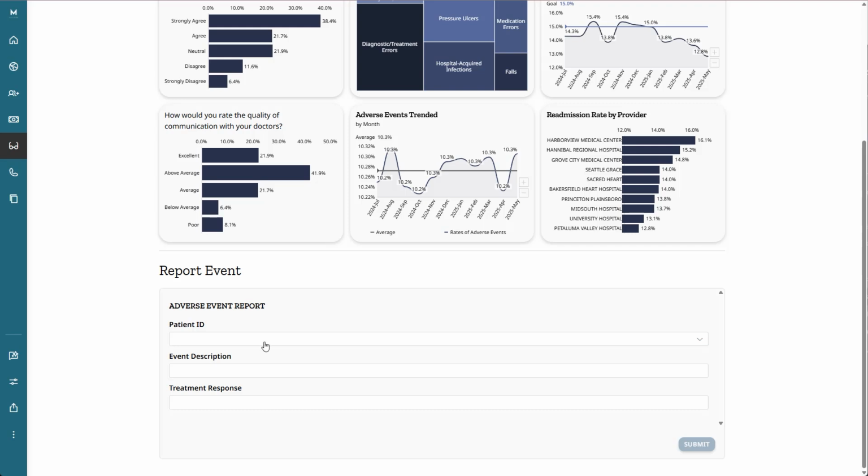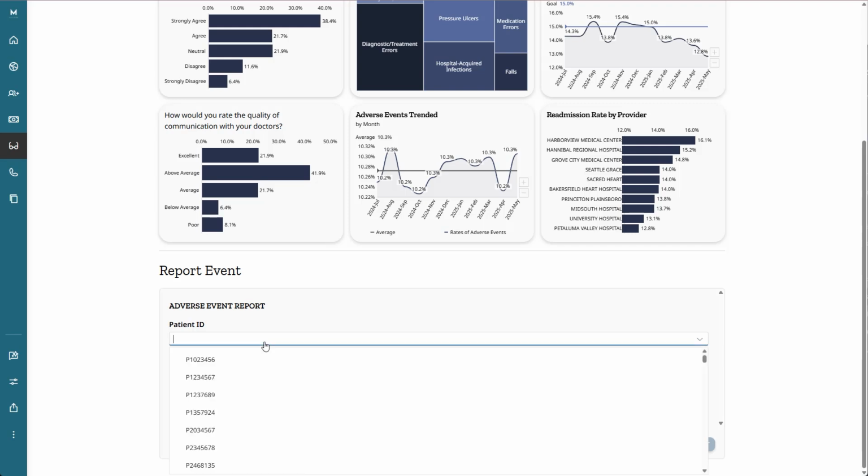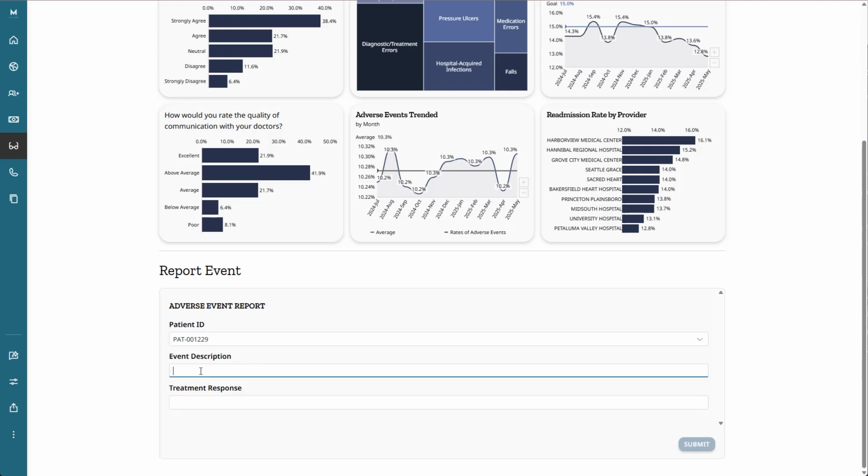As an example here, I'm going to go ahead and plug in a patient ID. I'll just pick one randomly here. We're going to say that this patient had a fall. Falls are pretty common in the hospital world. And then what was our treatment response? Well, we gave them some ibuprofen. So I'm going to put in here ibuprofen, 2,000 milligrams to deal with their pain. I'll click on Submit. And so this is the treatment response. And I can see that a workflow got started.